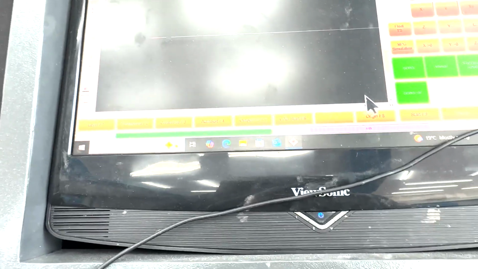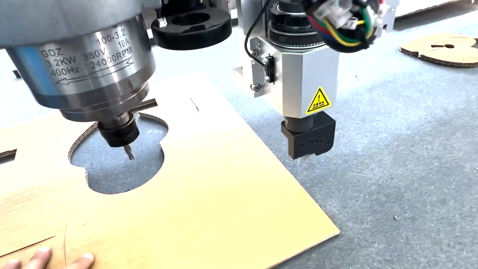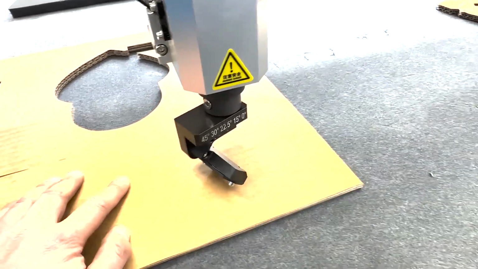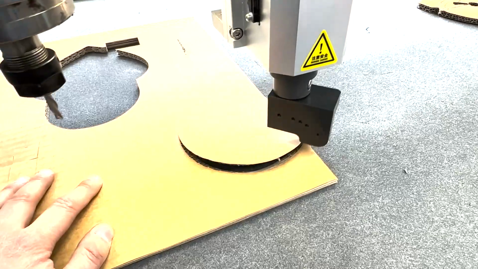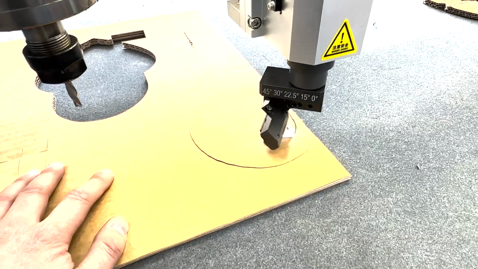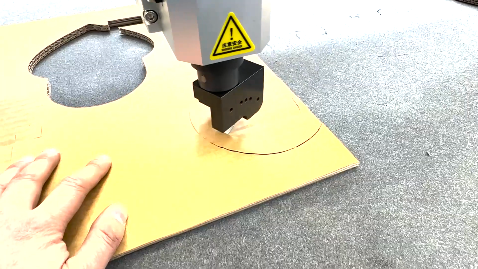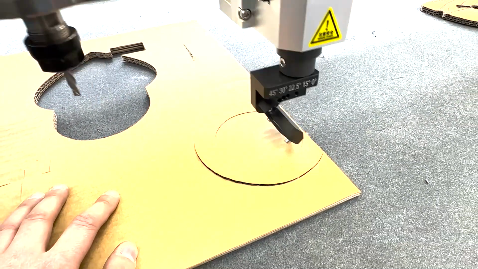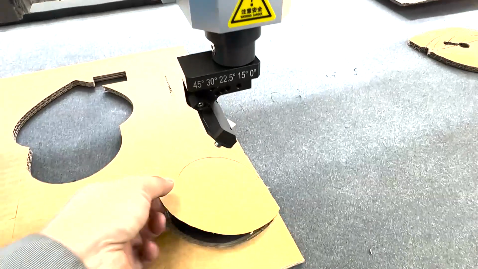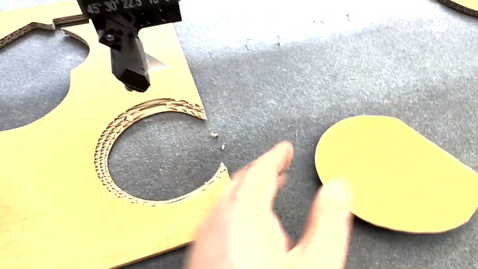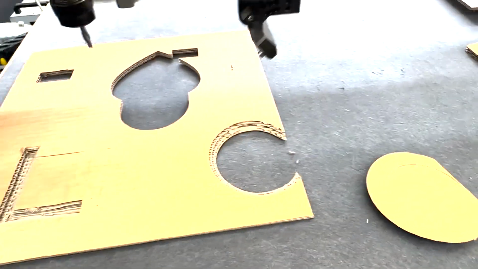So let's draw a circle and try a circle slide. It's a little bit too much outside. You're supposed to cut inside, but I think it's already too deep, already cut out. Okay, basically that's how it's been cut.